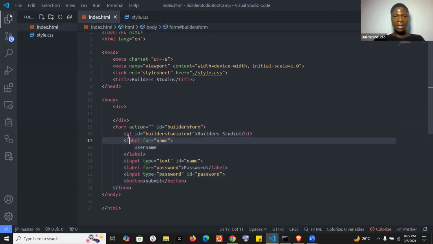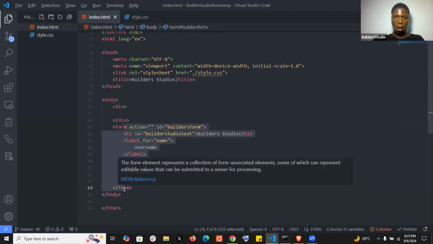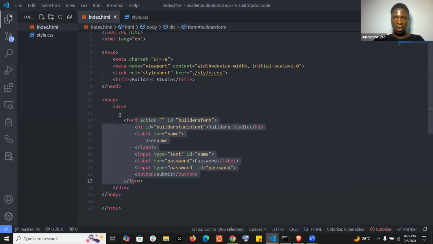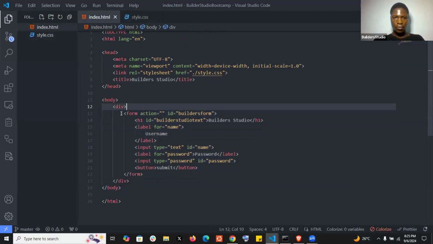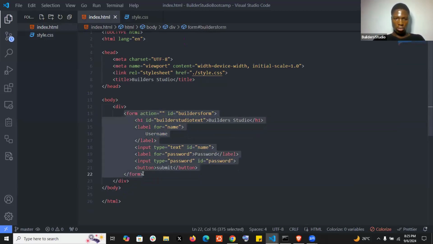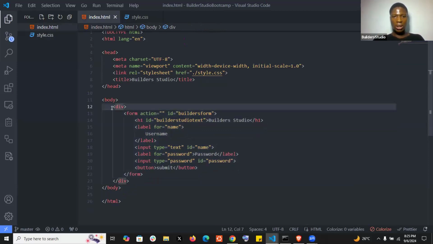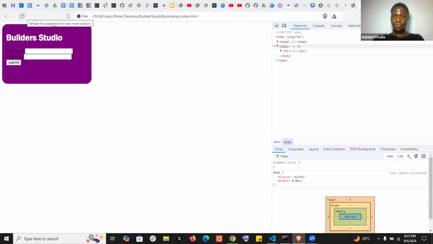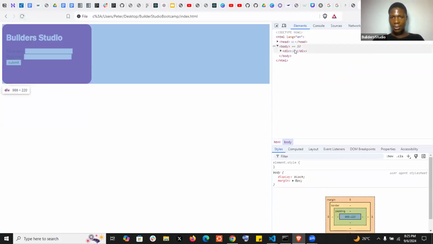I'll just highlight the form right here and then press Alt and the up arrow to move all the elements of the form into the div. You can also just cut and paste it in there if you want. But this div tag just creates a division. Let me press save and then refresh. Can we see the div tag? Same thing. It just creates a division.